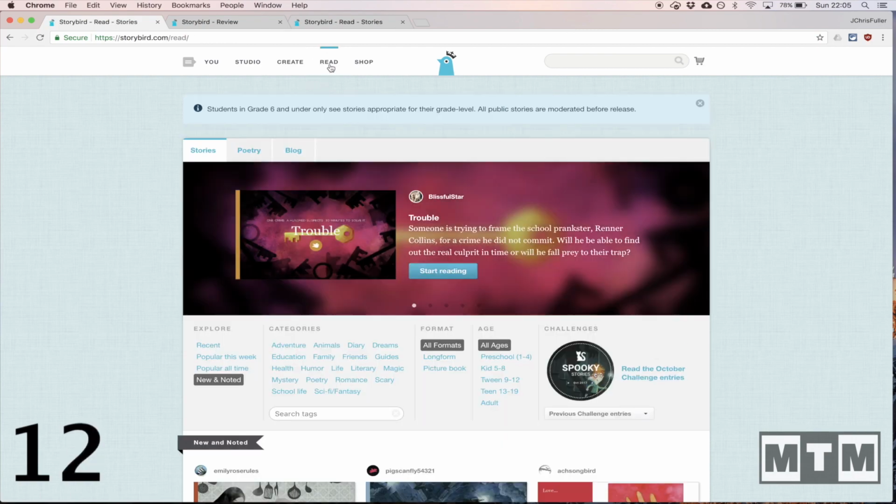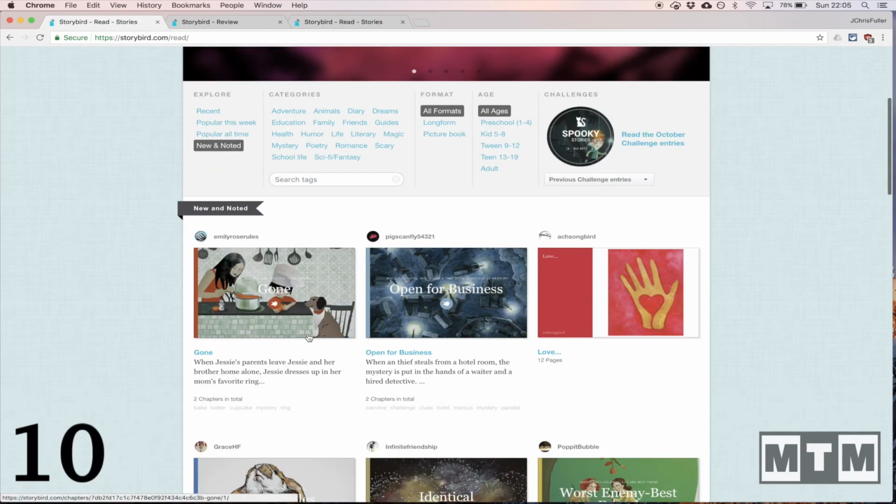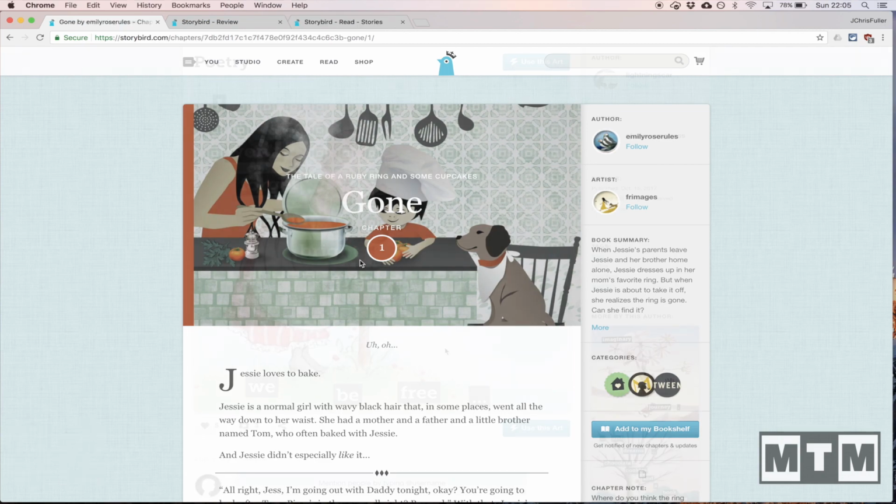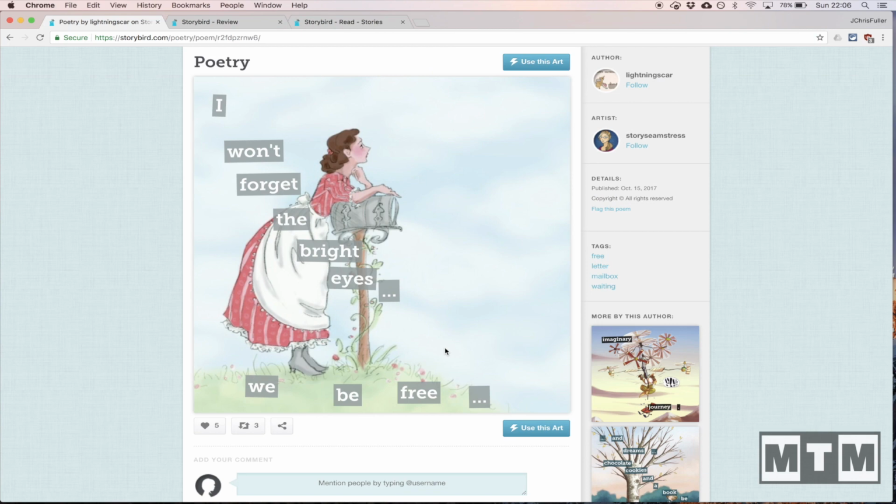So we'll go over here to read and check out some of these short stories. Now, all the artwork is included in Storybird, and so your students don't have to create this, but they can use it as a writing prompt. So again, this is some great looking pictures and images that your students can use to go ahead and get excited and create some great looking ebooks.